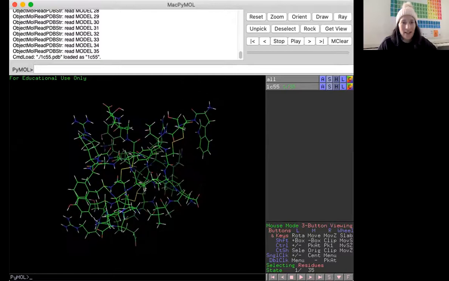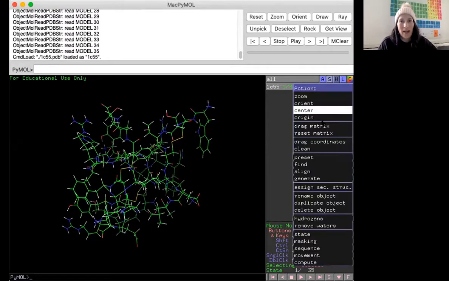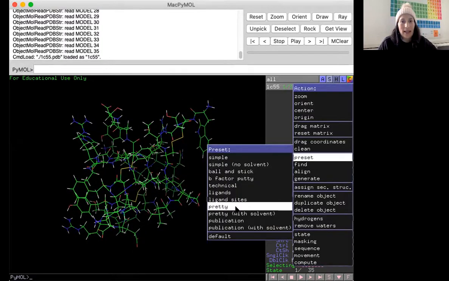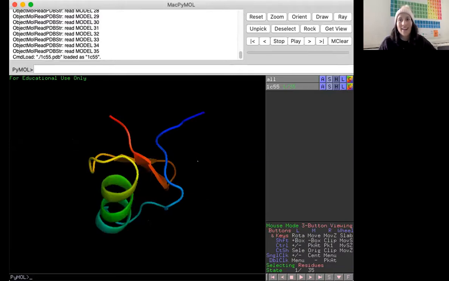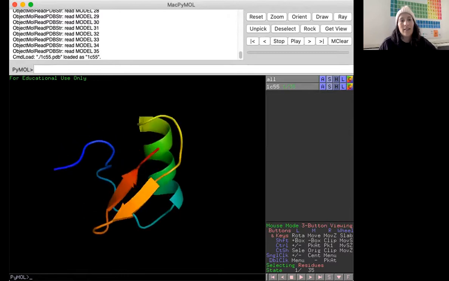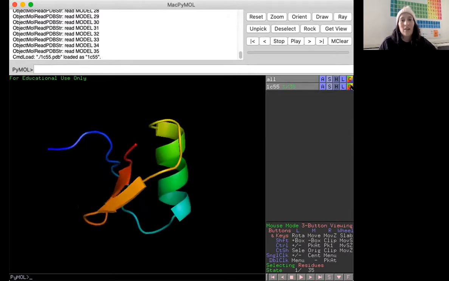All right, so see, it brings it up as lines, but remember, we can go to action, preset, pretty, and now it's colored blue N terminus to red C terminus. Nice. Okay, that looks good. Let's just go ahead and color by element. I'll color everything like that green though. So carbon will be green, nitrogens are blue, oxygens are red. I cannot emphasize that enough. Those colors, can't pick those ones because they're taken.